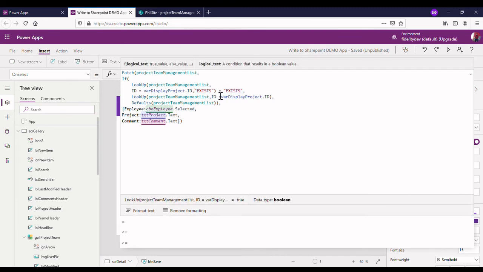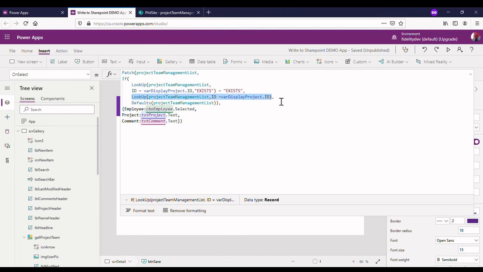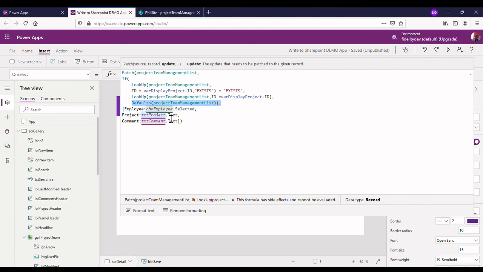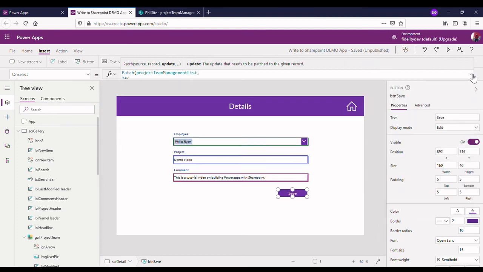And if there is, we're going to say it exists. So if this bit of logic equals exists, then what we do is we look up that existing project and we're going to edit it. Otherwise, it's this line here, this defaults. Now what defaults does is it tells the system to create a new line item.